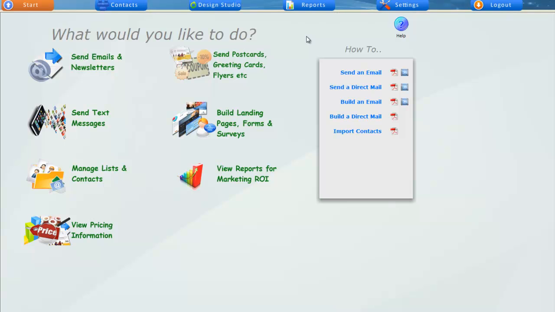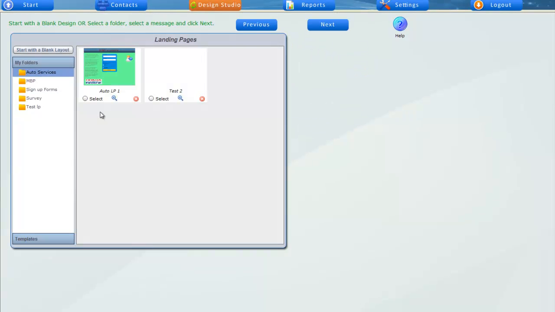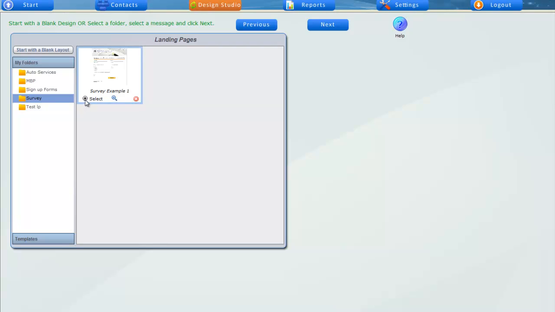Now I'm going to go ahead and click on my top menu here, Design Studio, and then I'm going to come down and select Landing Page Forms and Survey Builder. Now we have my folders here, and we have our templates down here. We can also start with a blank layout by clicking here, but I'm going to go ahead for this example and choose from my Surveys folder. And then I'm going to select Survey Example 1 and click Next.